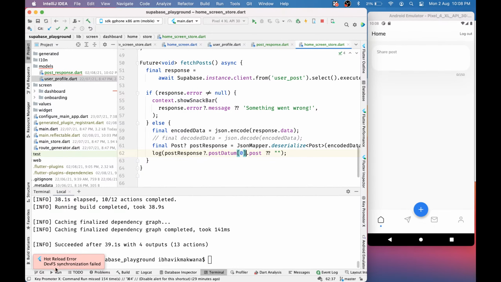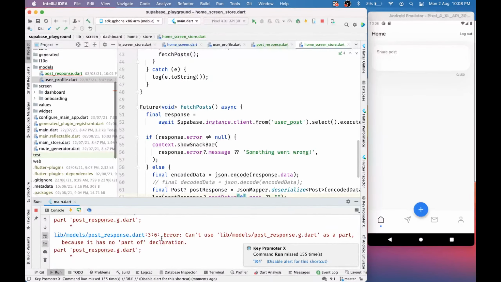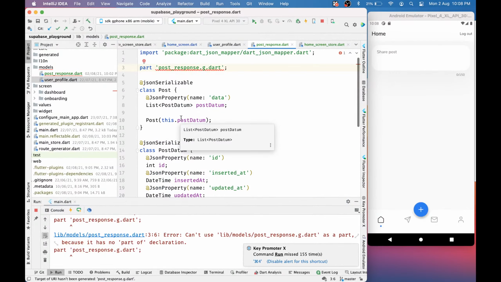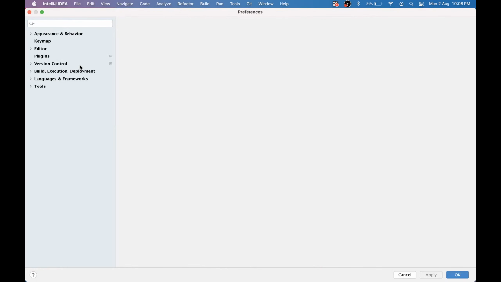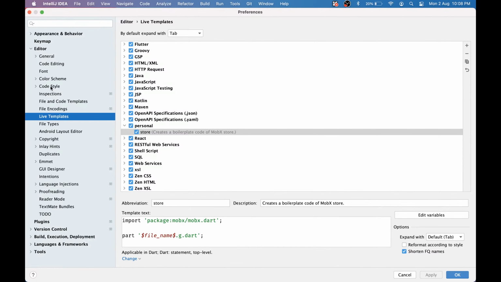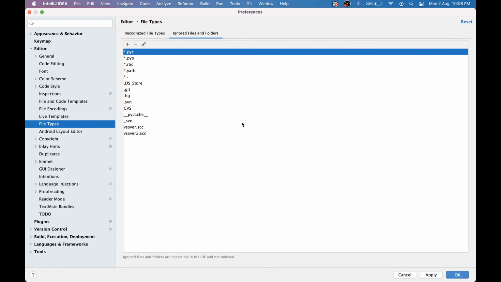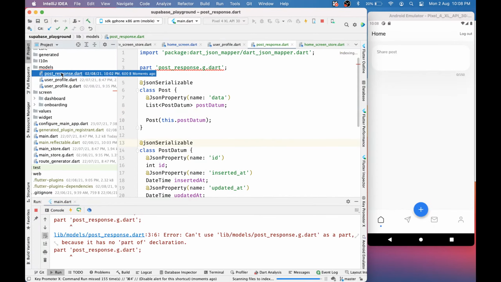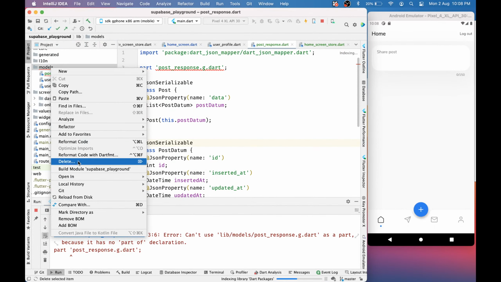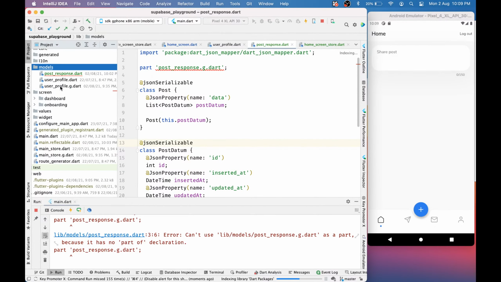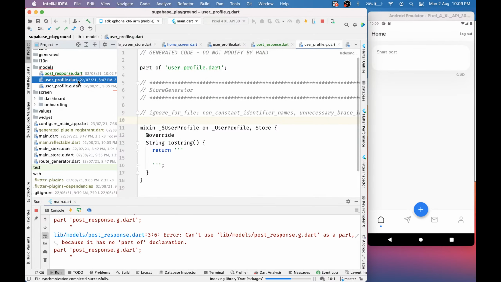Let's just run it. What failed? What thing failed? Post response.g.dart is not clear. Oh, let me check. I'm hiding this file, which can be the issue. I'm actually ignoring these generated files. Maybe this can be the issue. Reload from disk. It's not created. See, this thing is created, but not this.